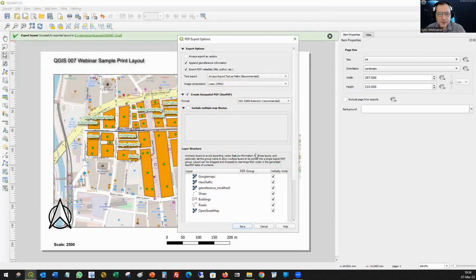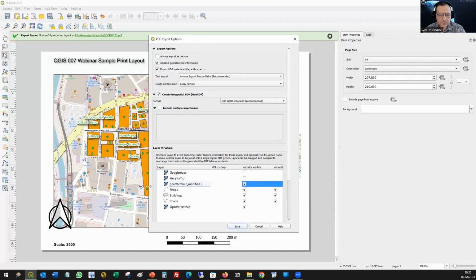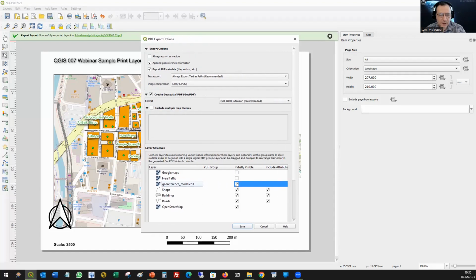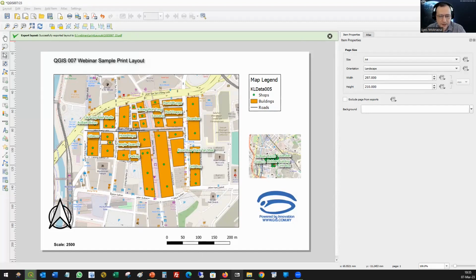There you go. I keep these. Okay, I'm not going to use these. Need to remove all these. Just keep the rasters. Click on save. All right, let's take a look and see how this looks like.